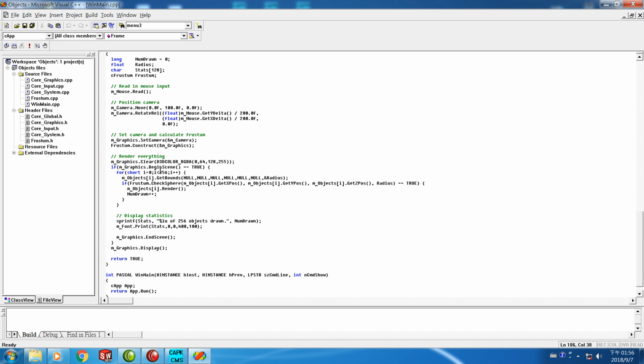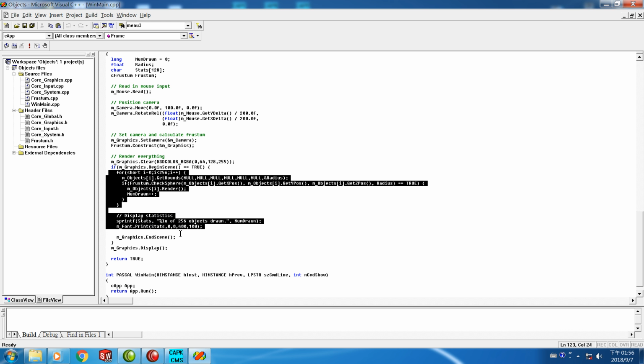So between the begin scene and end scene are these programs from 0 to 256 to handle the objects. The object started from 0 until 255. Use fractions get bounds. For object 1 to get bounds, to get the radius. The radius is the maximum size of the monster, and use fraction check sphere.